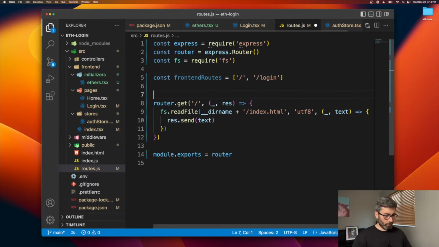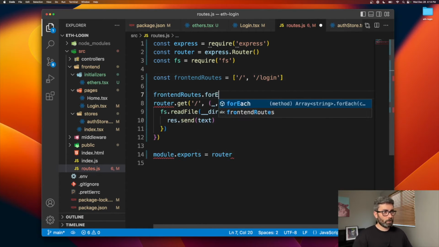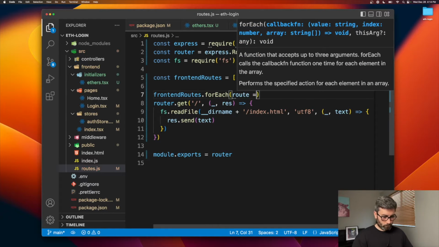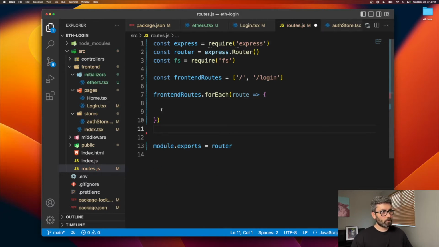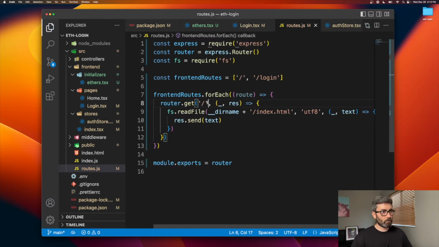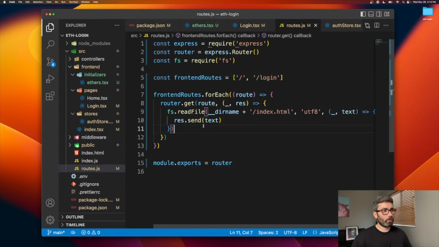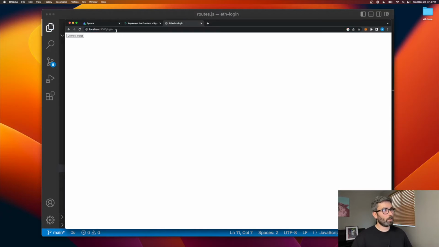And then let's loop through those. Let's go frontendRoutes forEach. And then for each route, we want to create an express route like this. Move that in here and replace this with a route. So now for each one of these, it's going to create a route for it. So now if we go back, we should be able to go to login and get the login page.